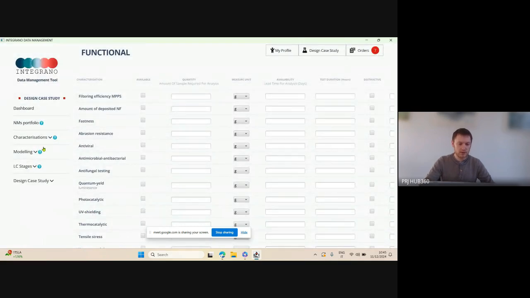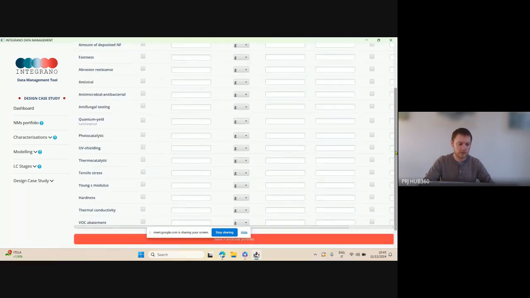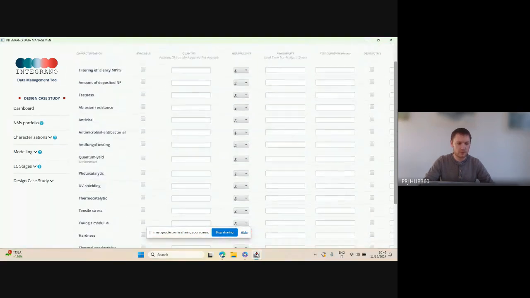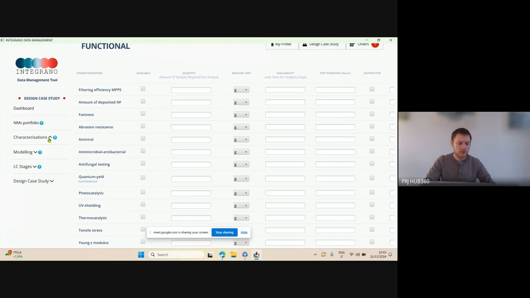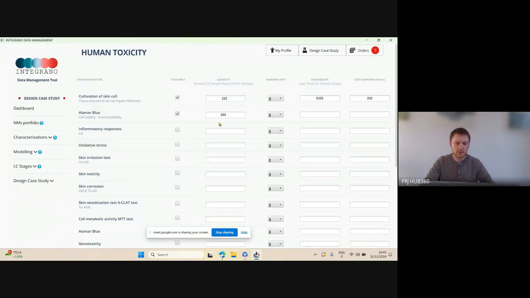Next, functional characterization. This is a very similar format, and you can see all the different functional techniques that are available on this page. And then we have the human tox assessment. Again, same format.